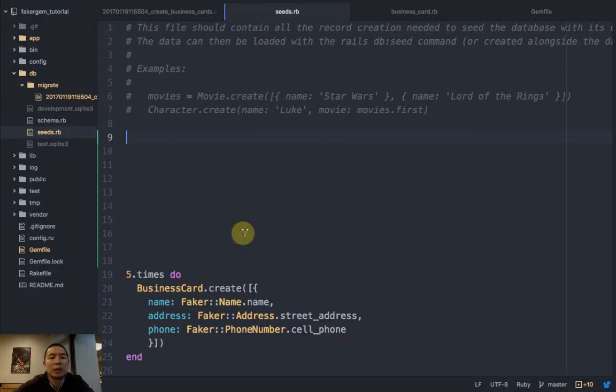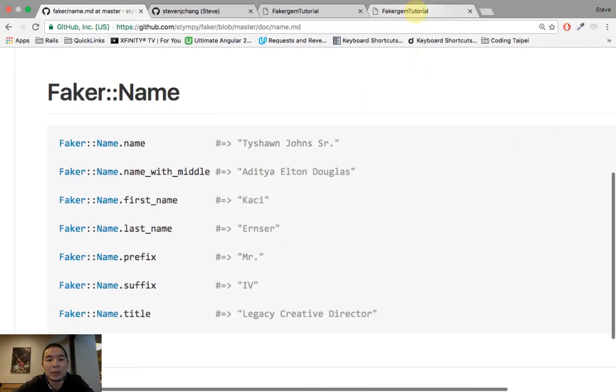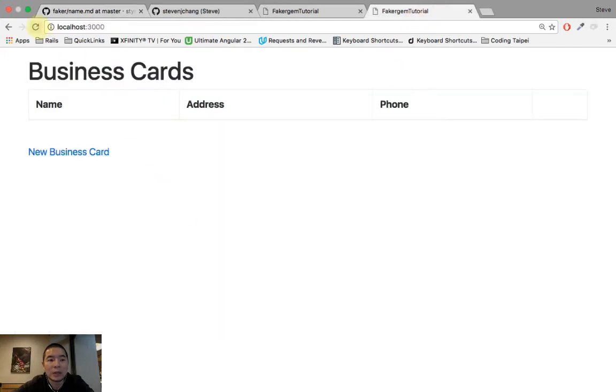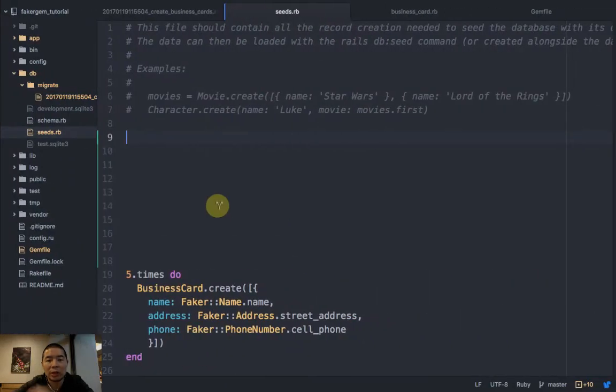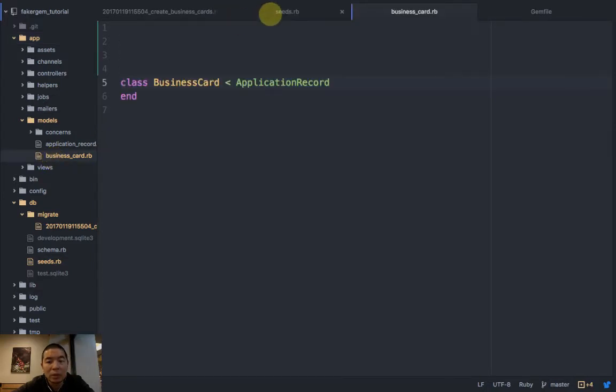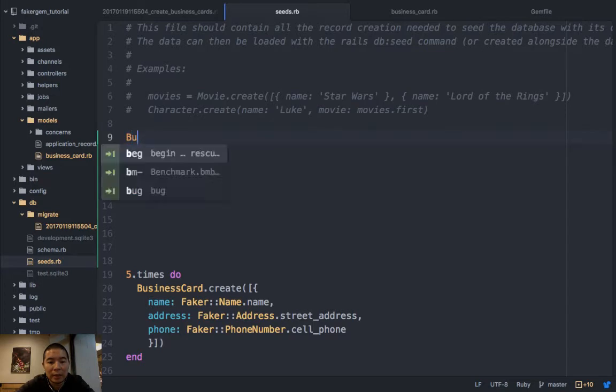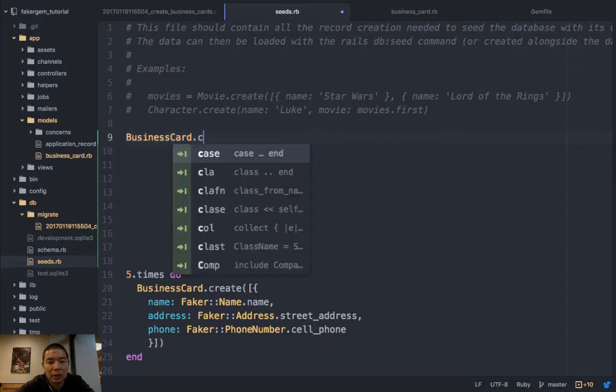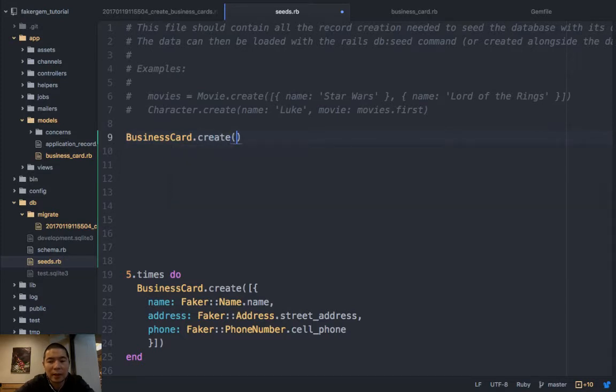So let's start out by creating. So right now this is our actual file. There's no name, no address, no phone number. Let's try to create just one. So we need our model. You go into app/models. The name of our model is BusinessCard. So what we want to do first is say BusinessCard.create. Okay. And then what do we want to create?